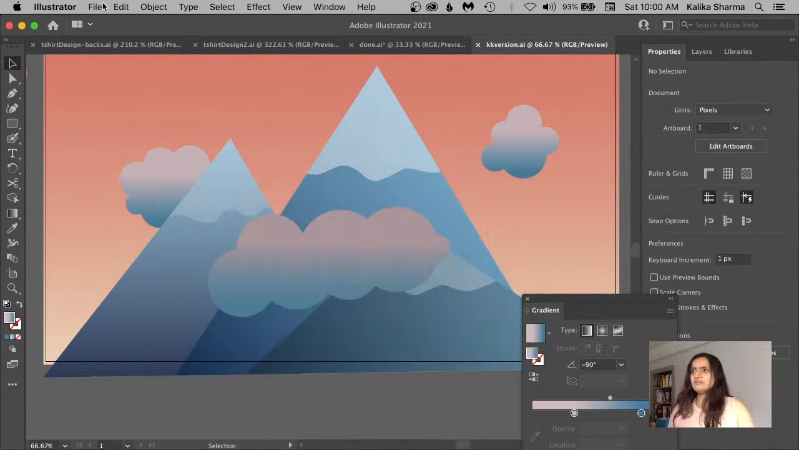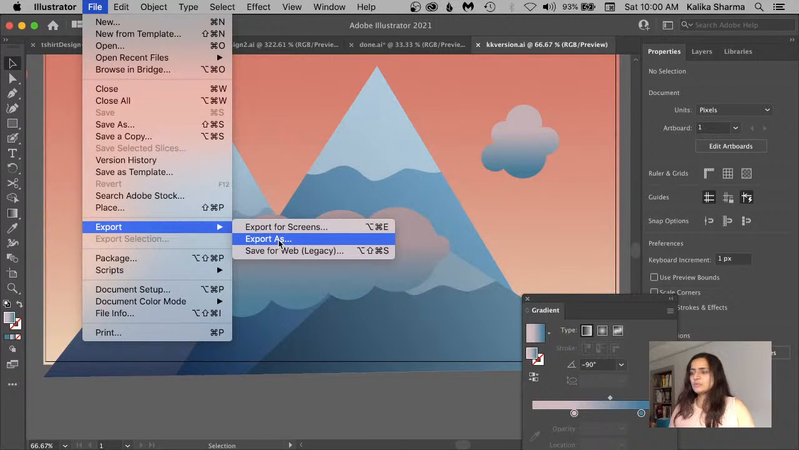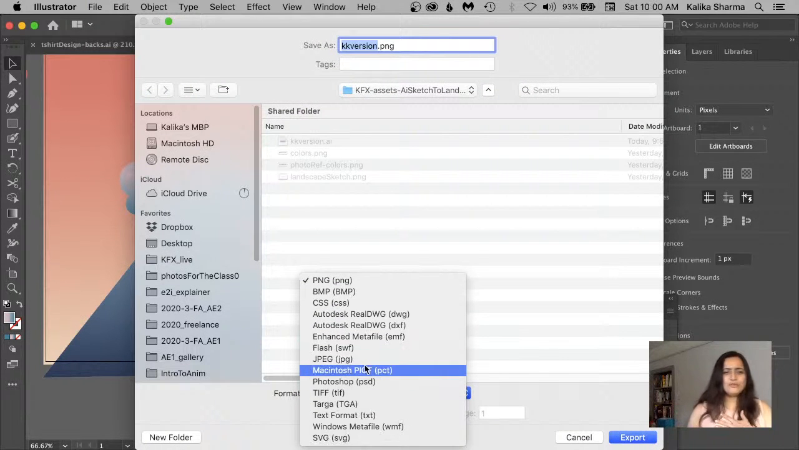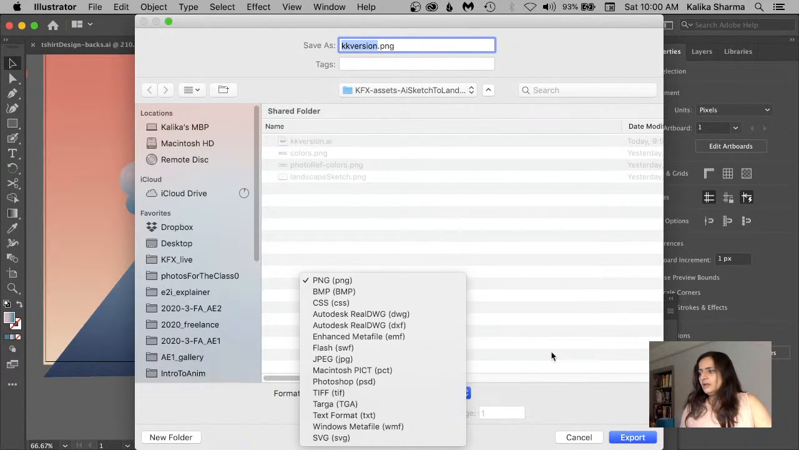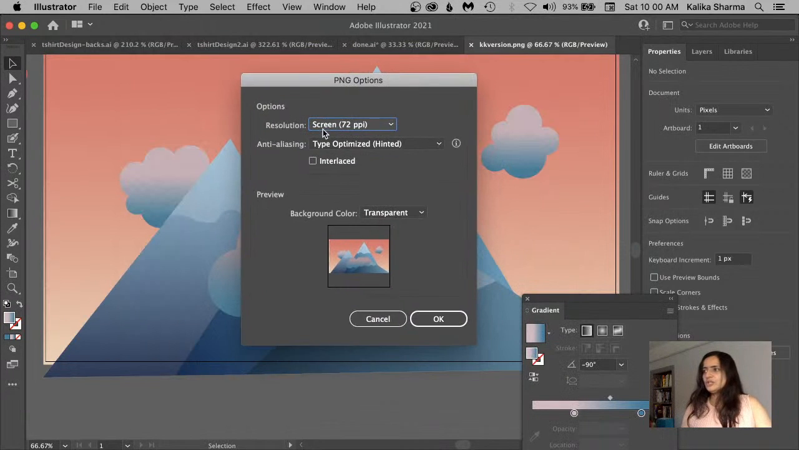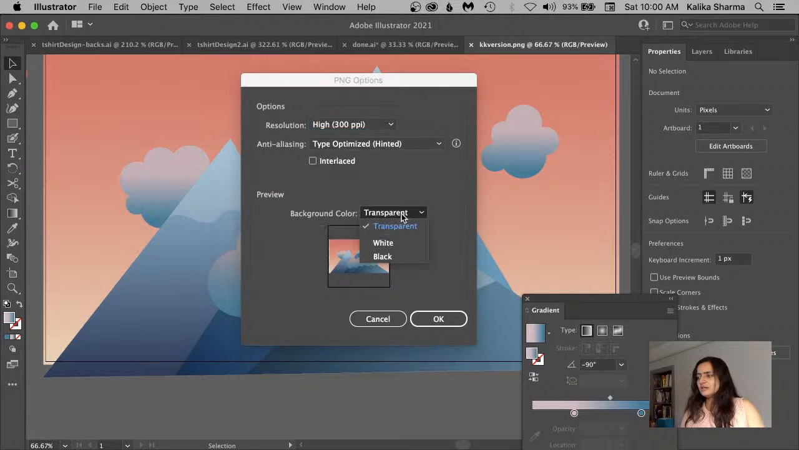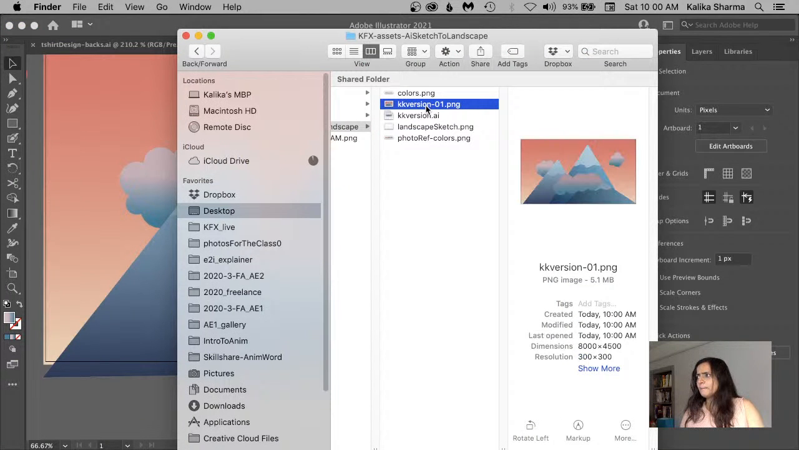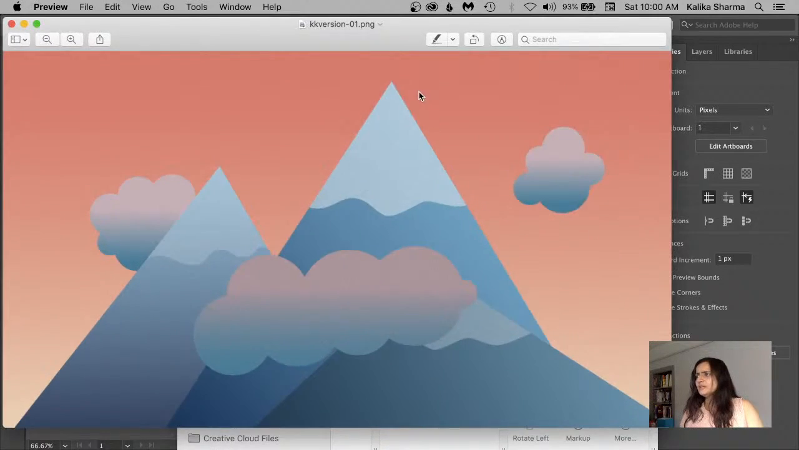Okay, so we just did File, Export As, PNG. Alternatively, you could do JPEG. I prefer PNG, it tends to be a little bit sharper. Use artboards, range 1, export, and you can choose the resolution. So I'm going to choose high, why not? Background color, transparent, white. Let's just do transparent, see what happens. Hit OK. It's coming. Okay, and then if I go over here, it's going to open it up.